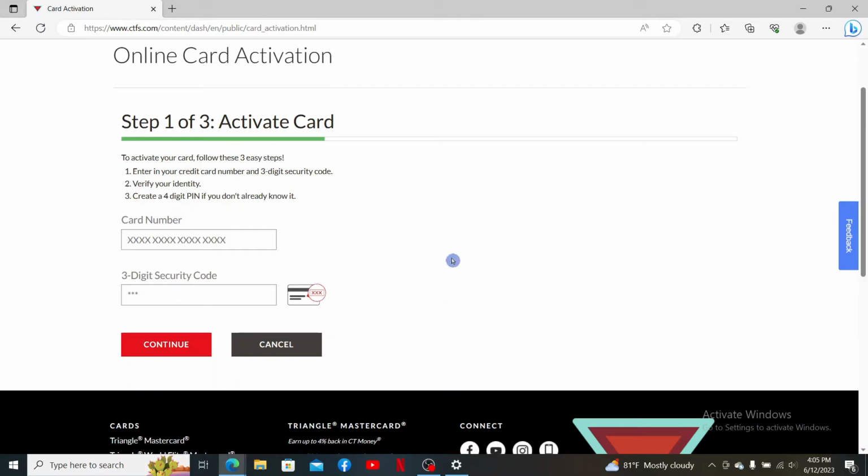There are 3 steps for your card activation. The first step is to enter your credit card number along with your 3-digit security code. Go ahead and enter your card number that you'd like to activate, and your card number will be available right in your card. Soon after you do that, enter the 3-digit security code on the next field and click on the Continue button when done.